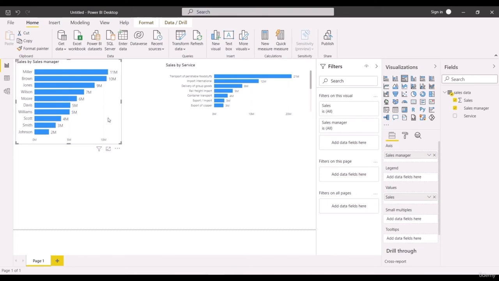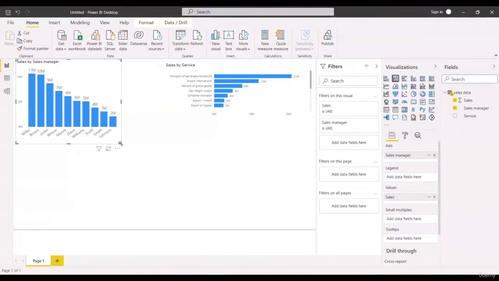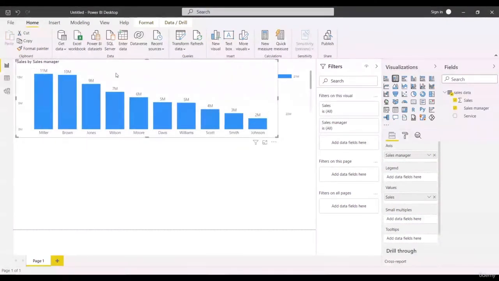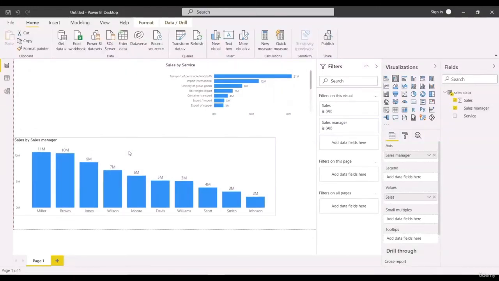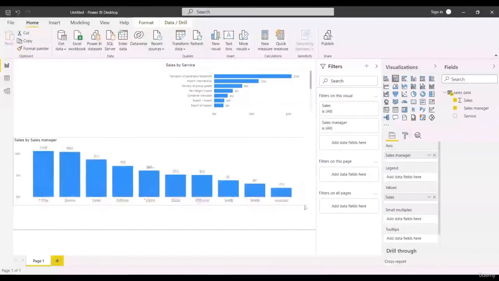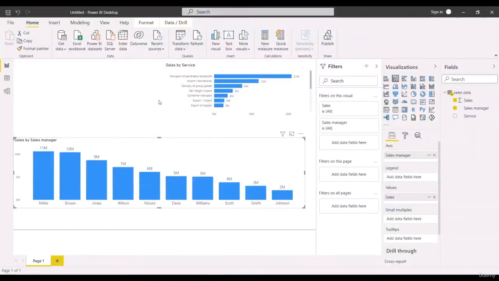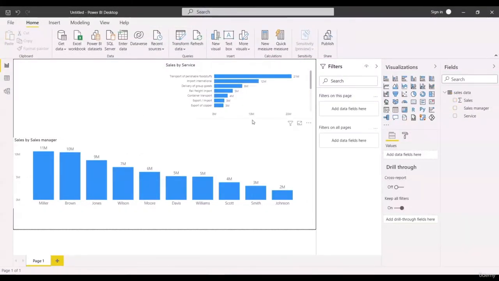Let us change this visual tool back to a column chart. Stretch it to make the date label horizontal and fix the final shape. Now it looks good. Thank you for your attention and see you next lesson.